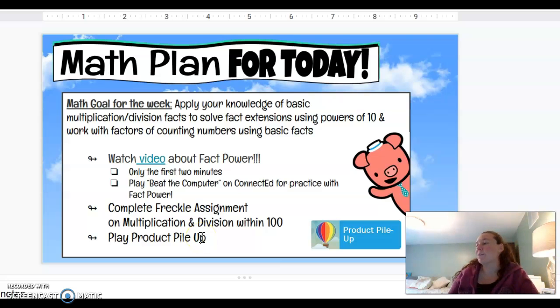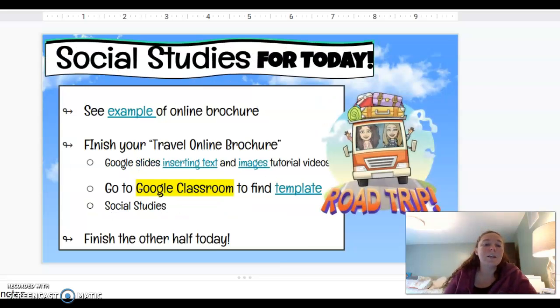Any type of work that you can do to familiarize yourself with those product pairs you've been practicing this week is going to be excellent help to you in 4th grade, and should be something that honestly you continue even in the summer. For social studies today, you are going to be finishing your country brochure that you started yesterday, so please continue to add captions and images and facts to your brochure.